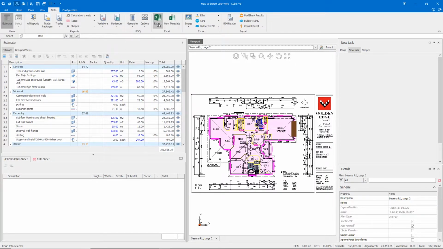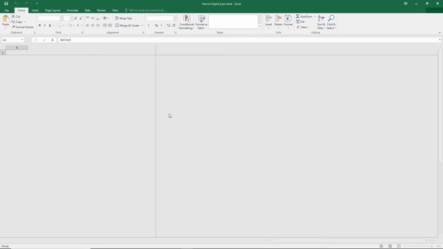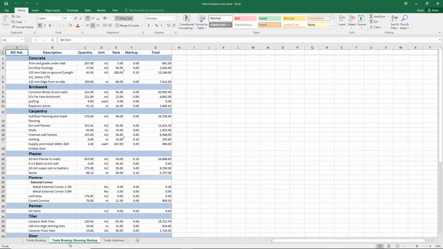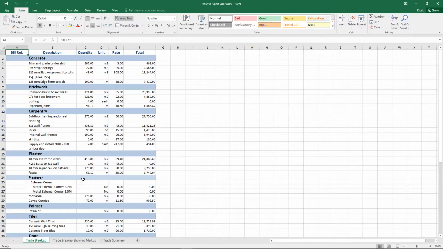Back on the Data tab here, we can directly export to Excel by clicking Export All. We can export to a new workbook, and this function gives us three tabs: our trade breakup showing the markup, and our trade summary. Once again, this data is now external to Cubit and can be amended and rearranged to suit your purposes.